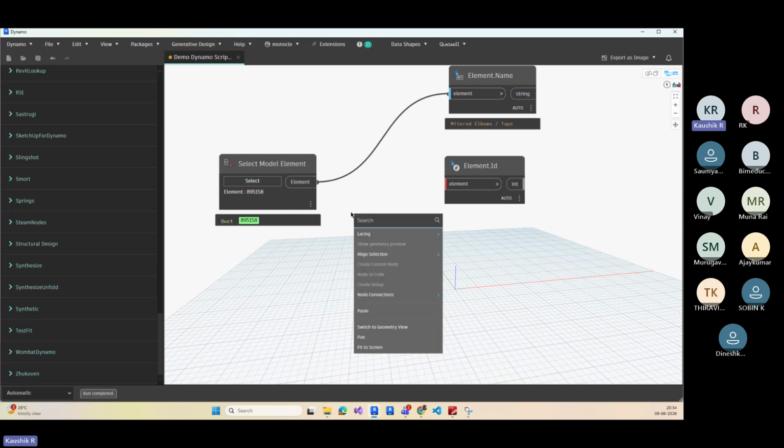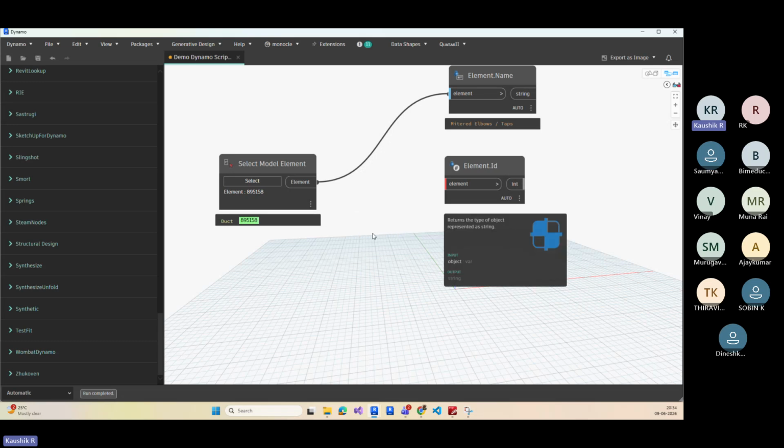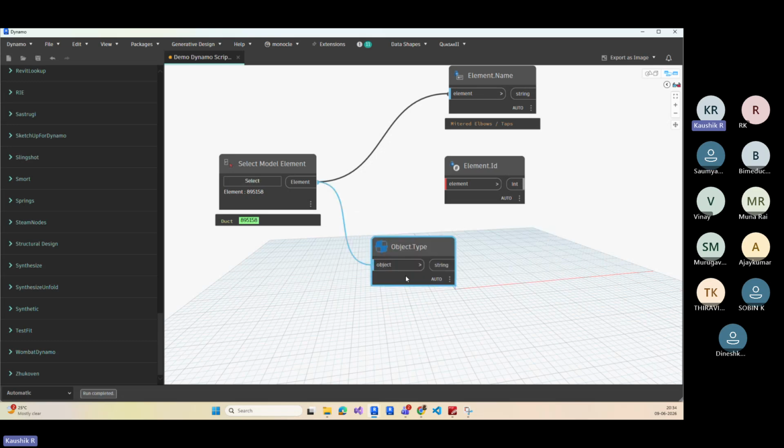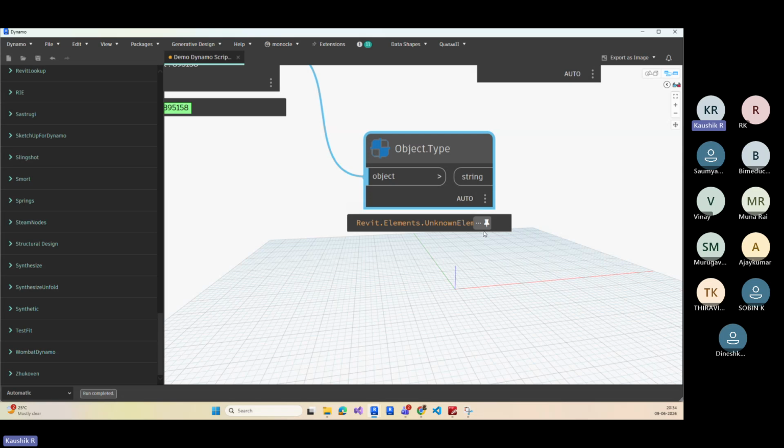For that, Object.Type is the most important node in Dynamo, guys. When I connect this one, it tells you Revit.Element.UnknownElement, which means it is giving you element only. How are you supposed to know? Whenever you see dot notation, you have to take the final value. What is the final value here? Revit.Element.UnknownElement, which is element only.